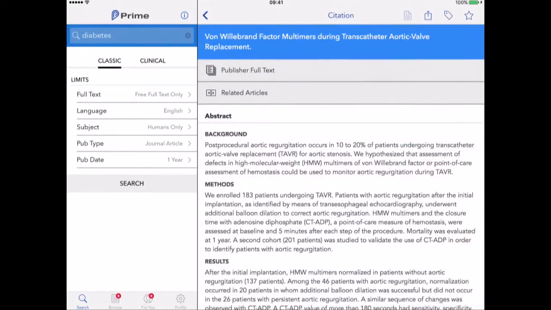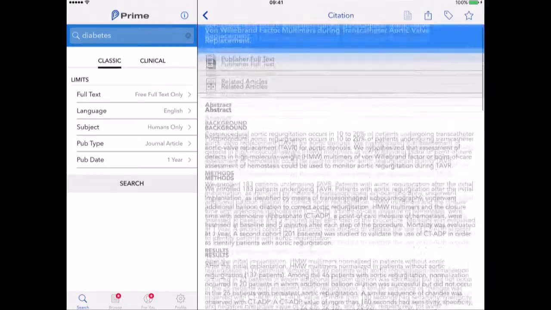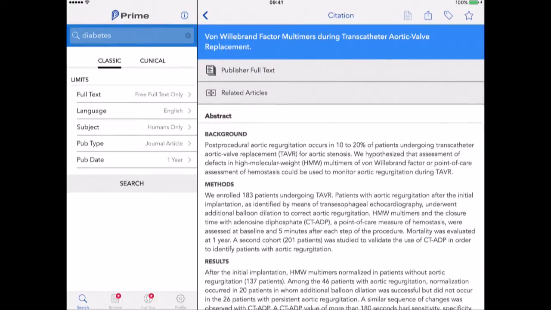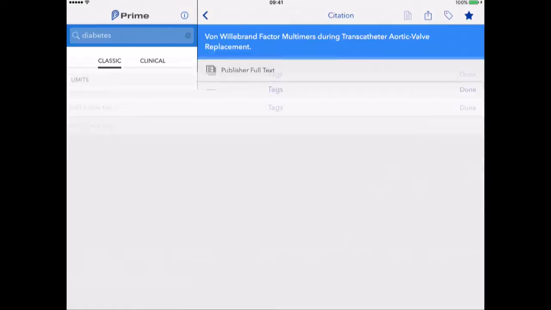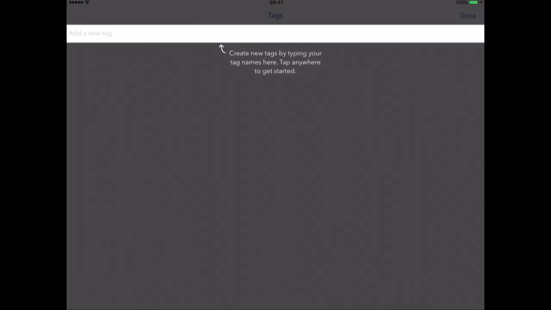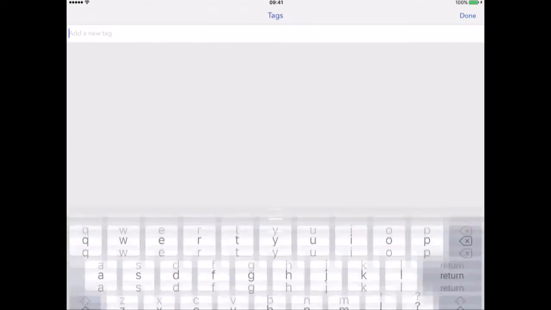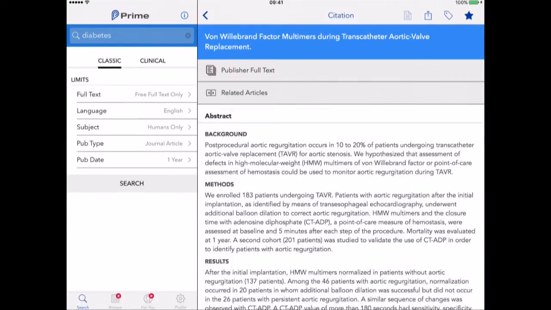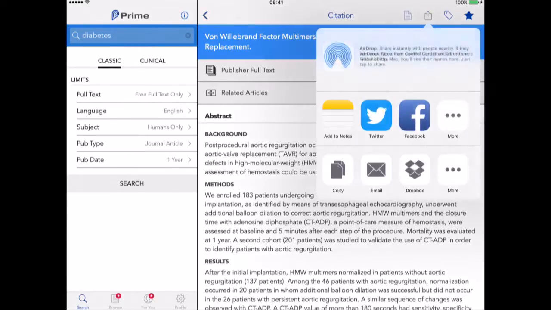If I go back to the abstract, I've got the option to go into this top right hand corner, and I can star it, which is like a favourite. I can press this one here, which will give it a tag, so I can start to tag them, which will allow me to identify and search through what I've saved. I'm just going to click done, and I can also click this export one. If I press that, I can add it to my notes.